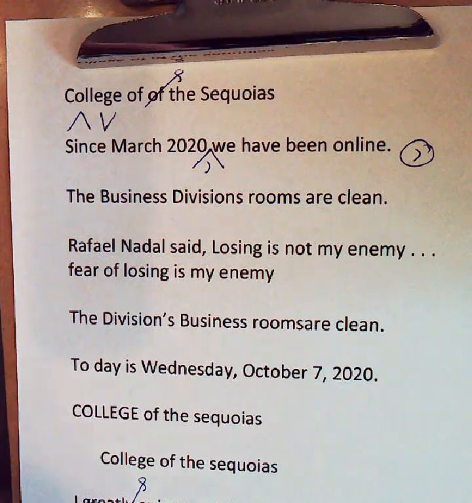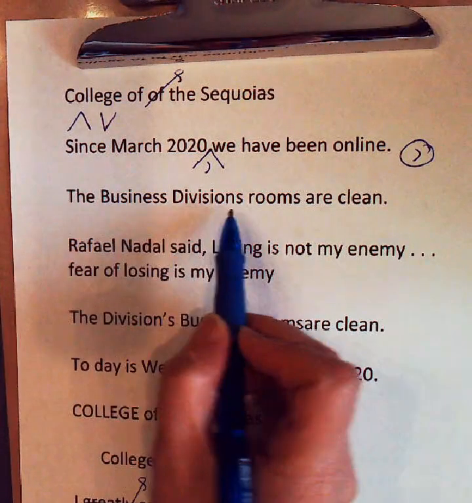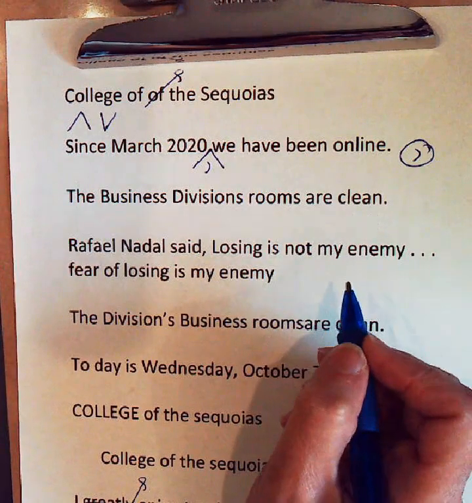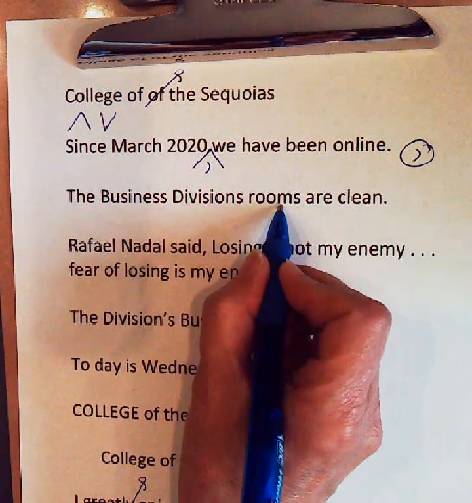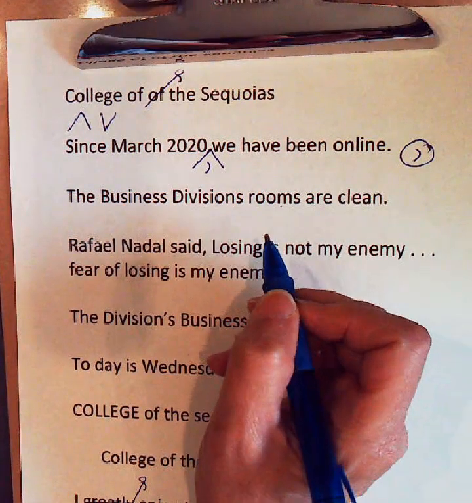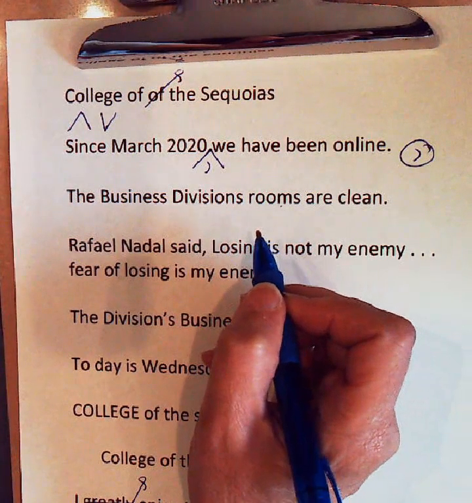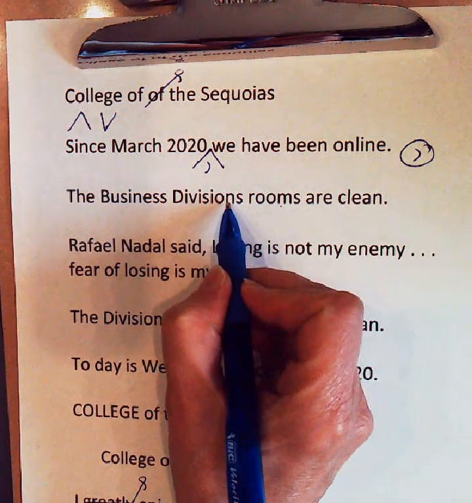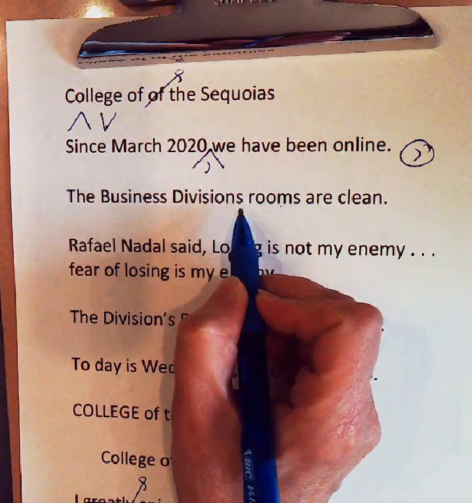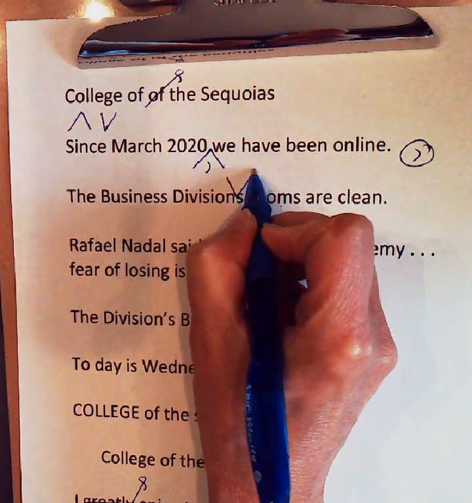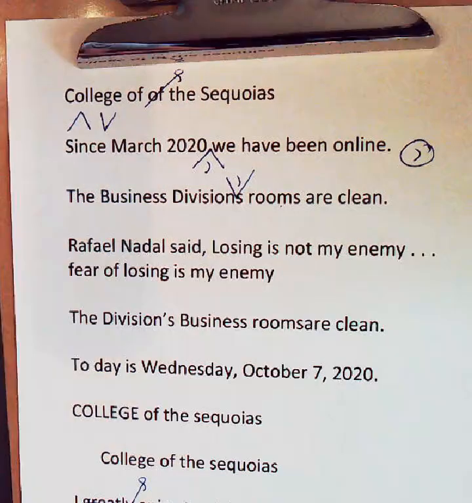The business division's rooms are clean. So in this sentence, it's the rooms that belong to the division, so it needs to be given an apostrophe. So the apostrophe goes between the N and the S because it's one division. So I'll put my caret with the point down, and now it's an apostrophe.